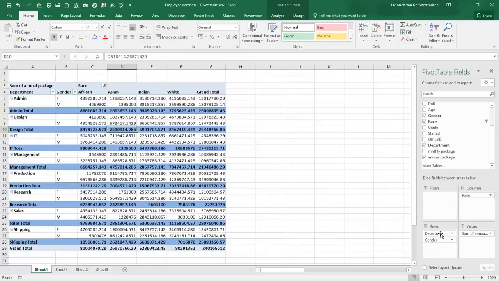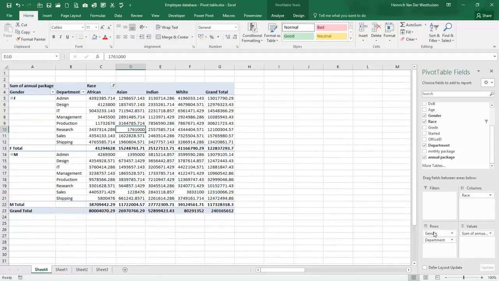It is also very important what you put first in row. At the moment, my split is by department and then male, female. If I had to put gender in front of department, my primary split would be gender. So it all depends on what you actually want to look at it by.